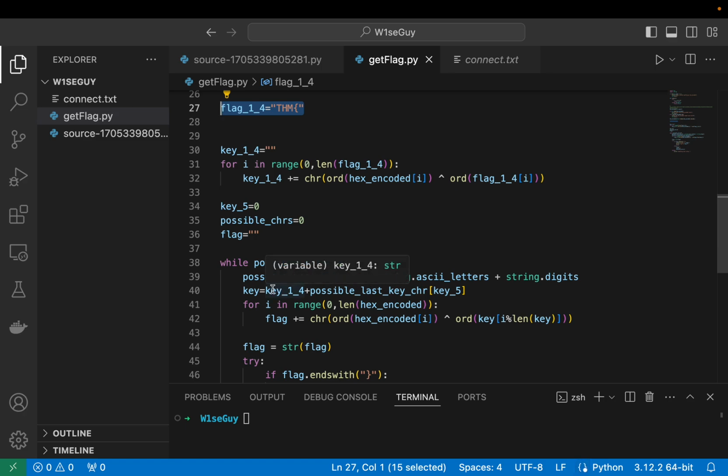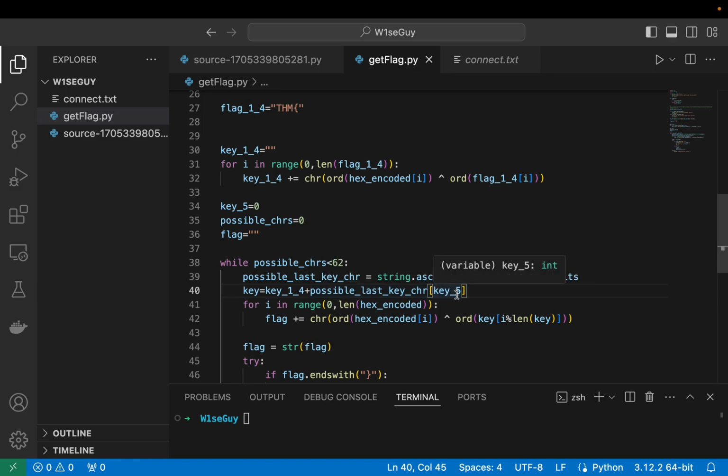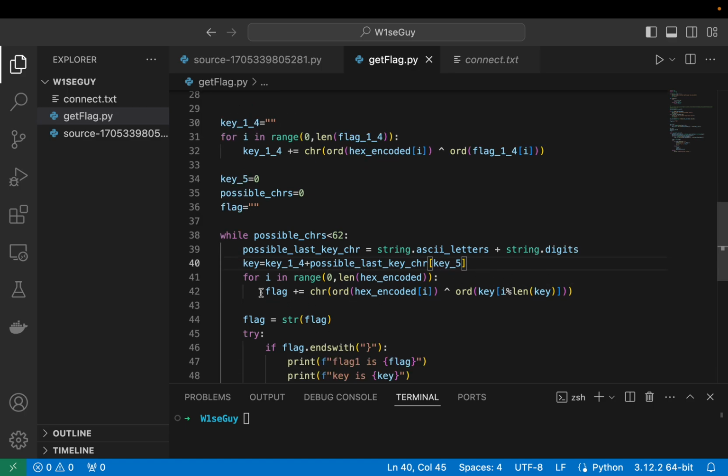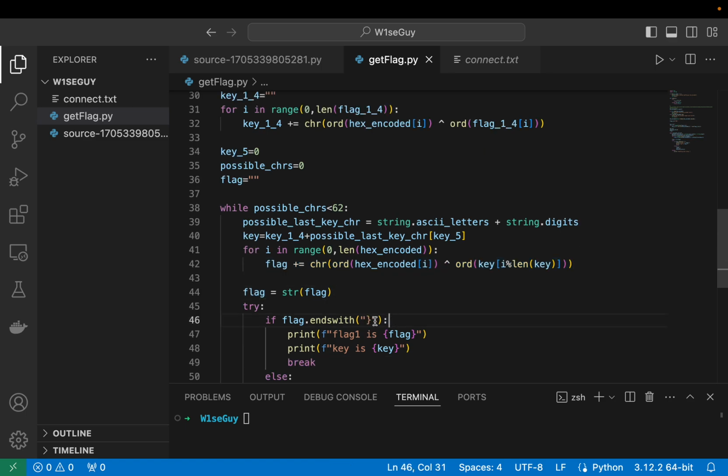So you already have key characters 1 to 4, and you need to brute force key character number 5. For this fifth character, I will try small a to z, then capital A to Z, and then 0 to 9. And then you will get the flag. If your flag ends with a close bracket, then you already have the flag value.